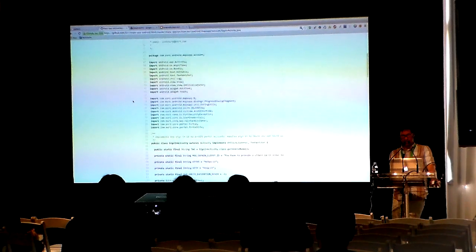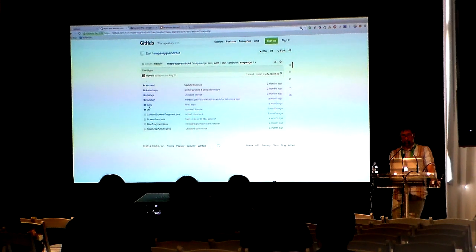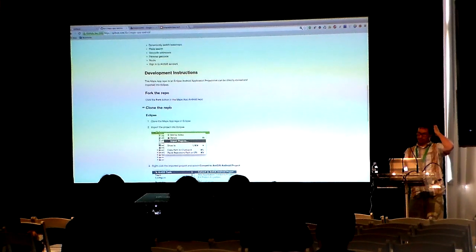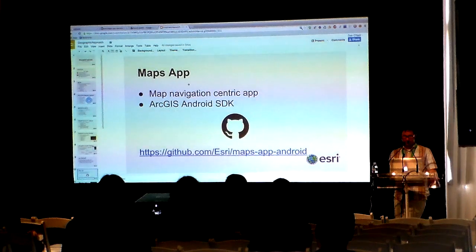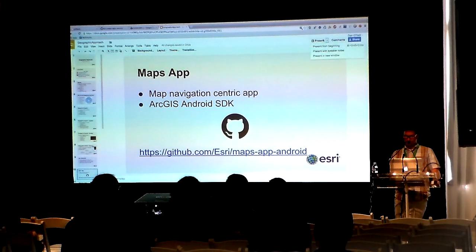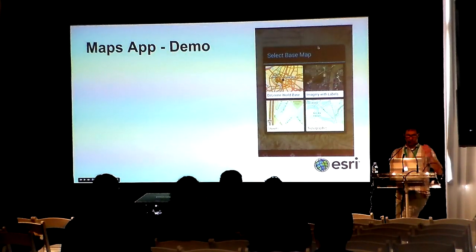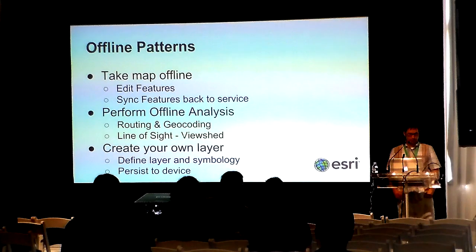And right here is our authentication class, and I encourage you to go out and look at this application, and it gives you instructions about how to use it. So that is our Maps app. And that was the demo I would have shown. And if you want to see a demo, I'd love to show it to you afterwards.